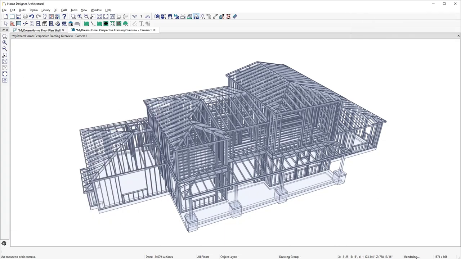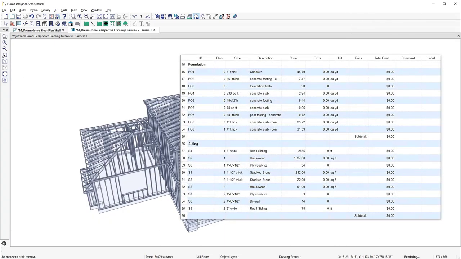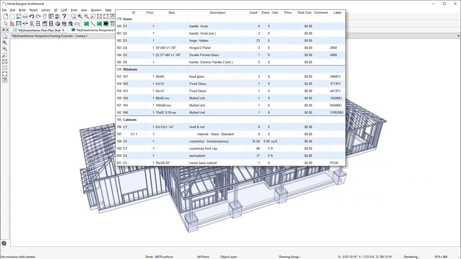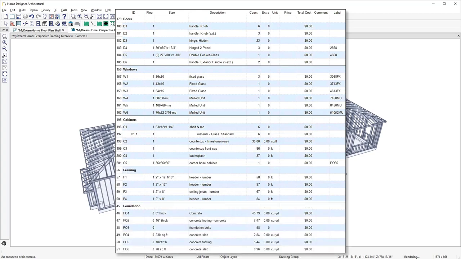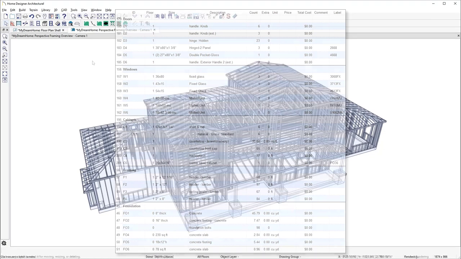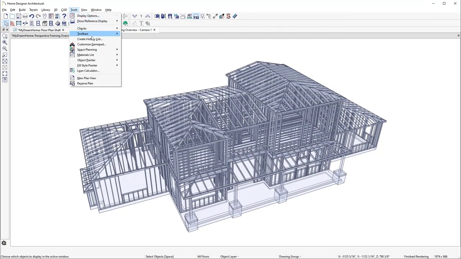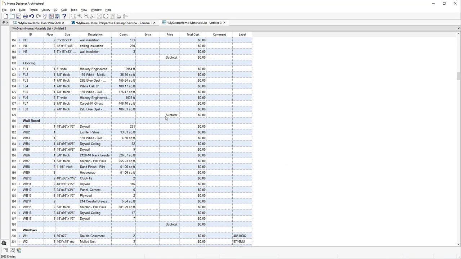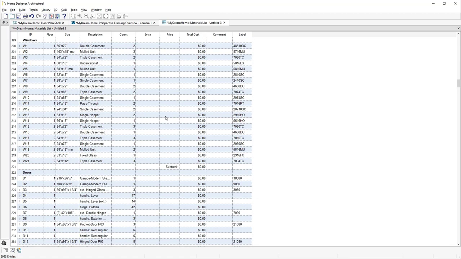Home Designer retains all the information on each element by category, such as doors, windows, cabinets, framing, and concrete, and automatically adds it to the materials list. With much of the structural detail completed for the house, let's calculate a cost estimate from the materials list. The program produces a detailed list of materials by category, with the description and quantity of materials in spreadsheet format, making it easy to estimate costs.